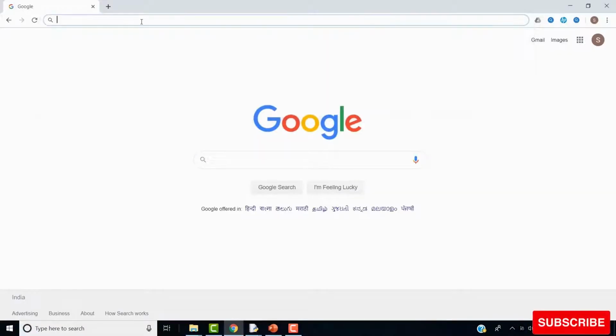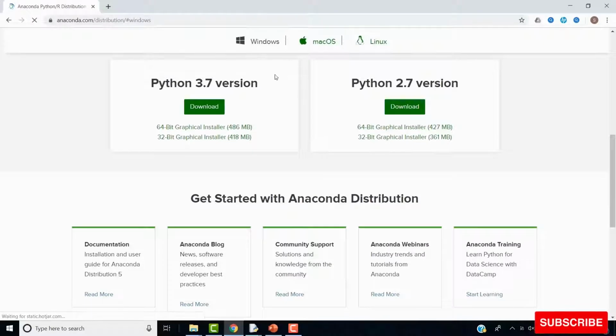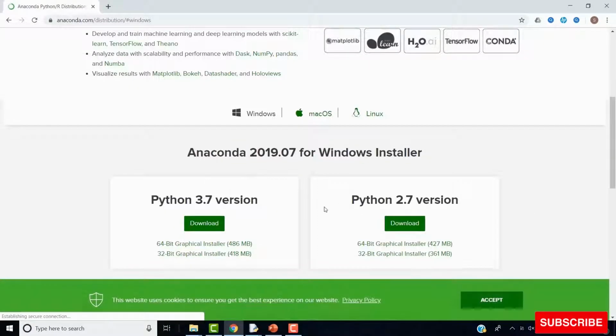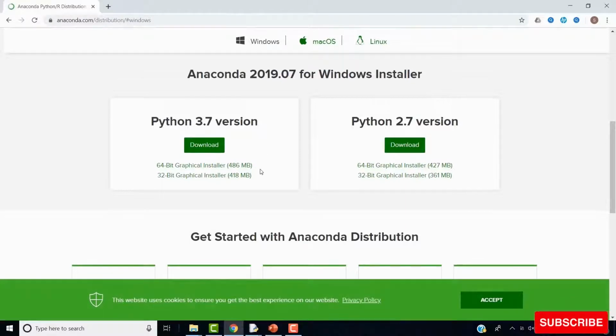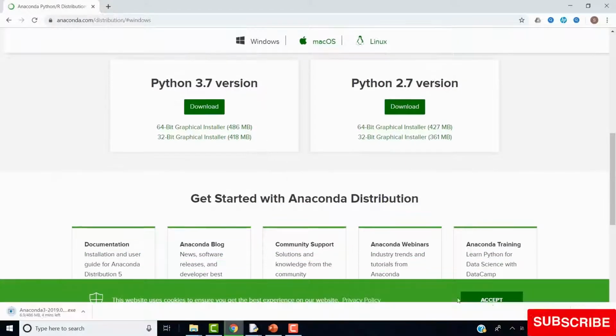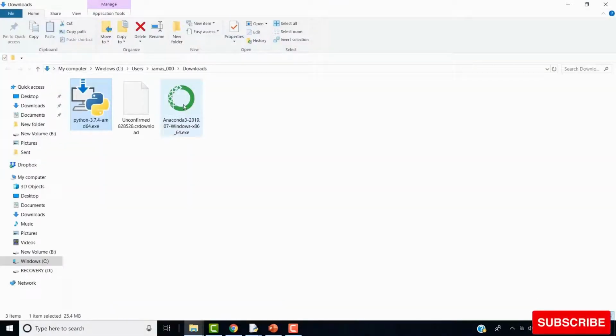Now let us see how to install Python Anaconda. Visit the site www.anaconda.com. You can see different versions of Anaconda. As we are using Python 3.7, click on the download for Python 3.7. Once the file is downloaded, open the file location and run the exe file to install.